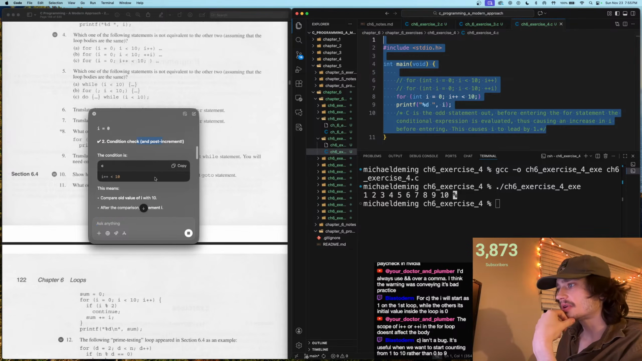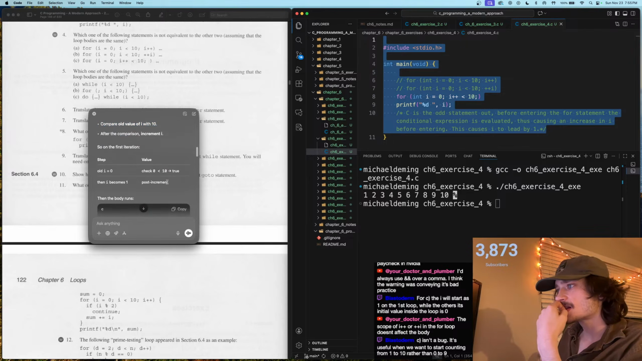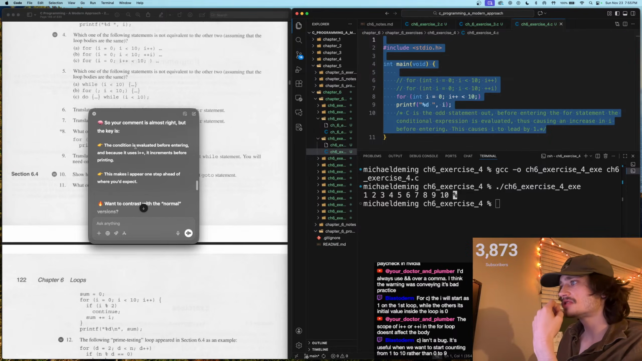Conditional check and post increment. In this condition, this means to compare the old value with I of 10. See, the body runs. The condition is evaluated before entering, and because it uses plus plus, it increments before printing.